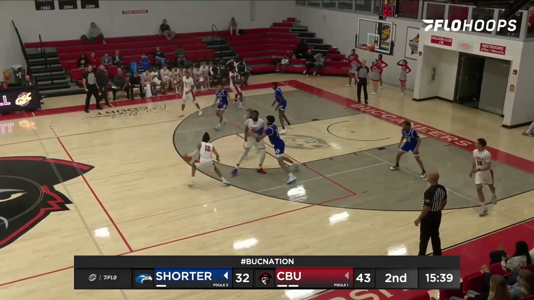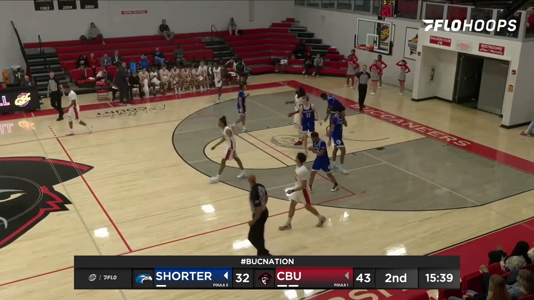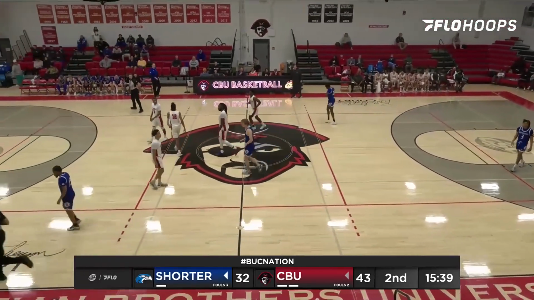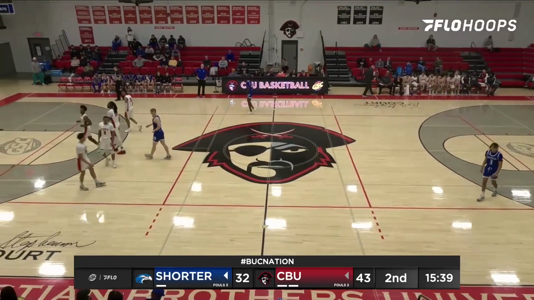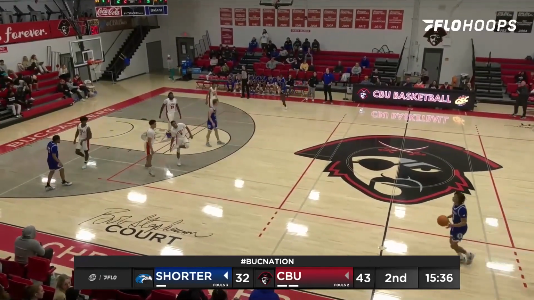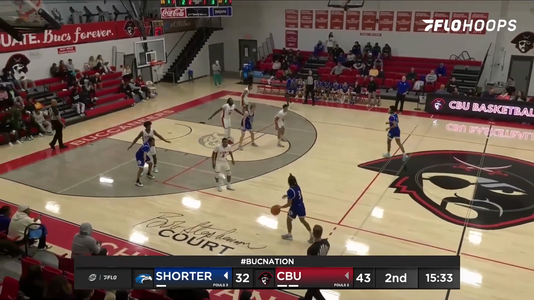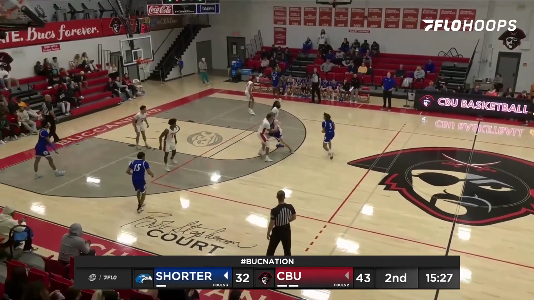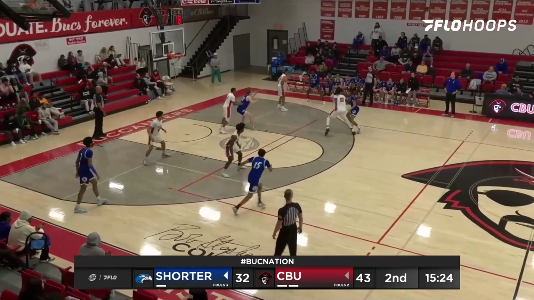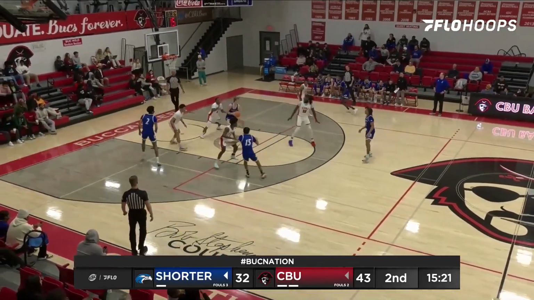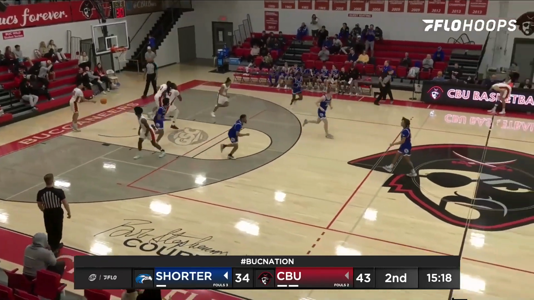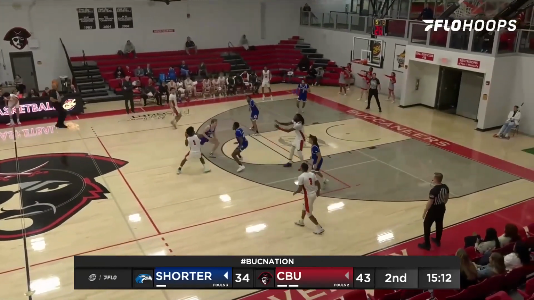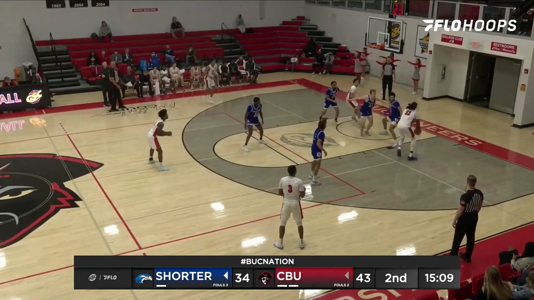Anderson around to Futrell. Futrell around to Thompson. Screen, we're going to have an offensive foul. Is that a screen on Thompson? It was. That's 3 on Thompson. Second foul on CBU. Tillman underneath to Reith. Reith working against Jones. Spinning. Up. Good. 10 points for Reith. First Shorter player in double figures. And the lead back to single digits at 9. 43-34.